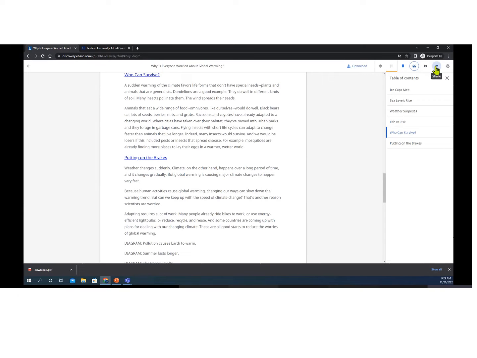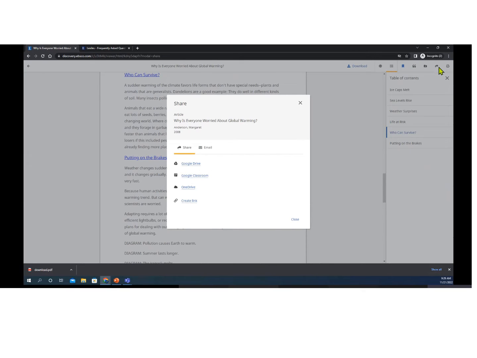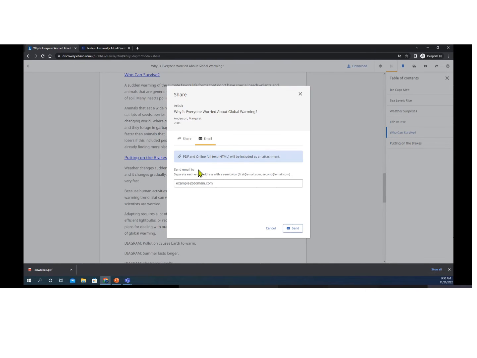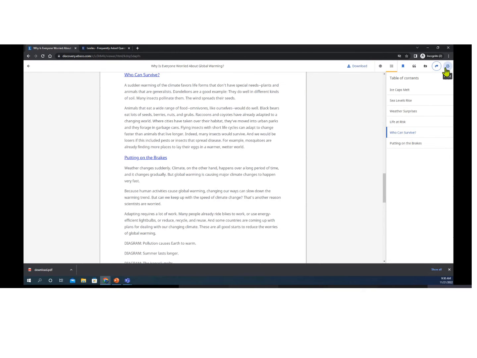You also have the ability to share this article with the little arrow icon. It gives you your sharing options. You have access, if you utilize it, to Google Drive and Classroom integration, as well as OneDrive integration. You can also access the permanent link or persistent link by clicking the paperclip icon here. That will give you the persistent link or permalink that you can copy to the clipboard and then share out. You also have the ability to email this article with the email tab. It will email as a PDF or HTML when available. All you need to do is enter the email address that you want to share the article with and click send. Those are your sharing options. And then you have the little print option in the far right corner.